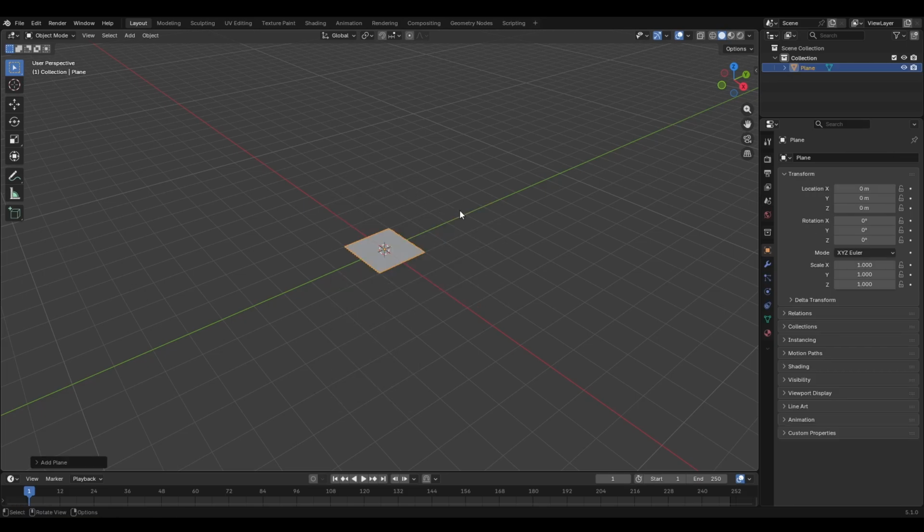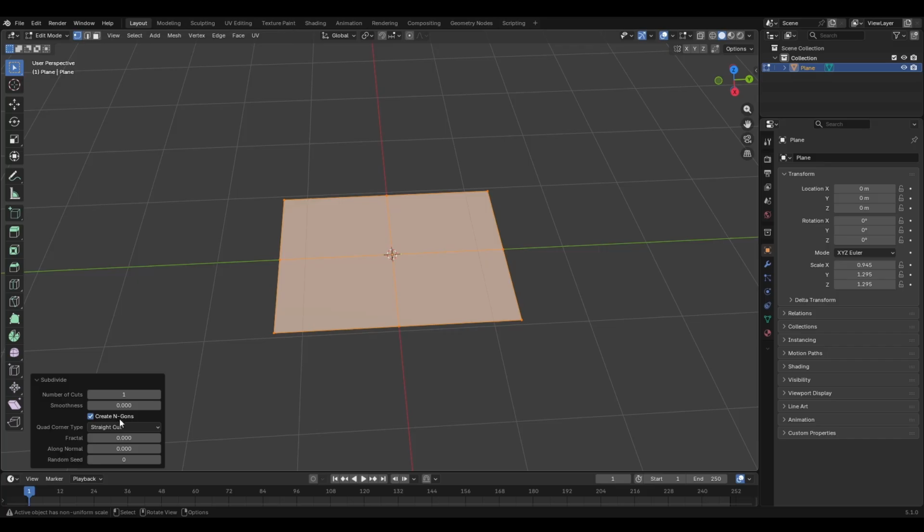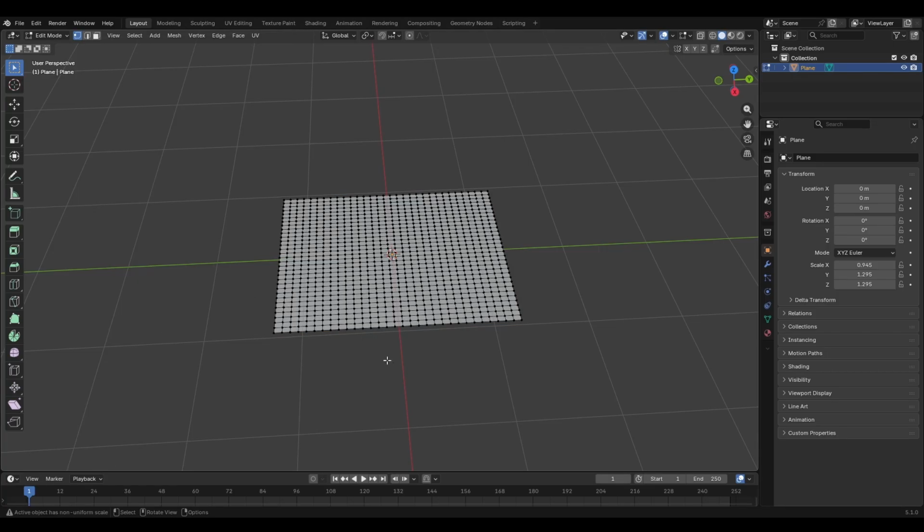Stop manually animating your flags. Let's create a realistic cloth simulation in Blender in just 60 seconds. First, add a plane and rotate it.